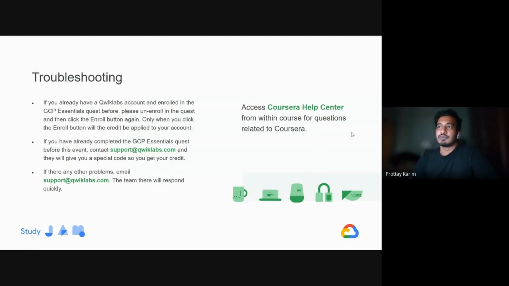So first of all, we're going to be using a platform known as Quick Labs. And Quick Labs is Google's own platform where they teach us how to do stuff on the cloud. And the quest that we're going to be doing today is also on Quick Labs. So if you have any troubles regarding Quick Labs, we suggest you email them at support@quicklabs.com. They are very responsive, and there's a live chat option too.